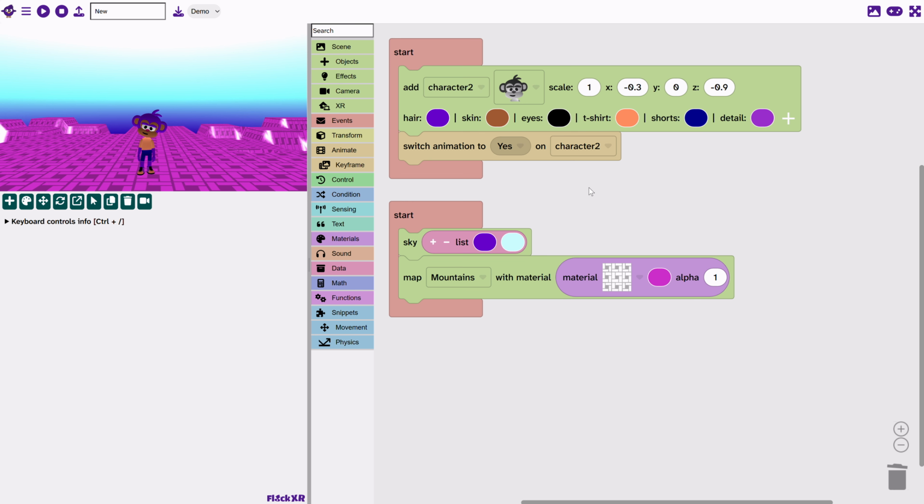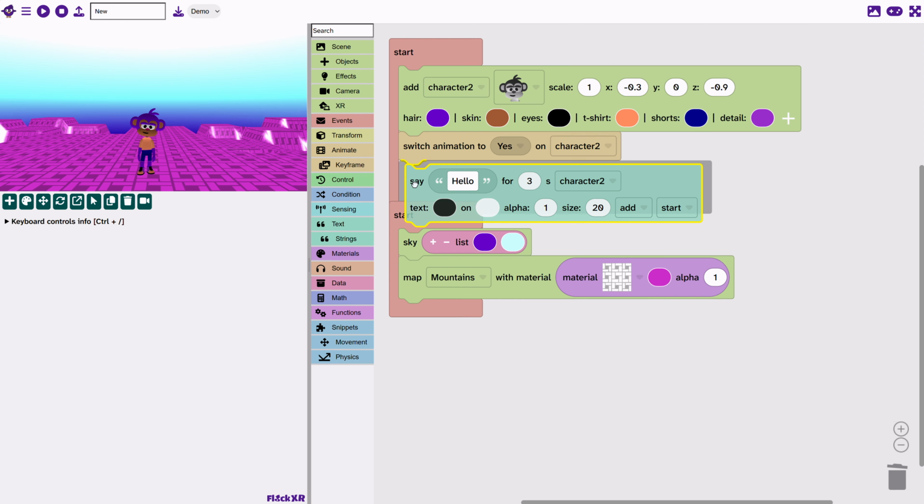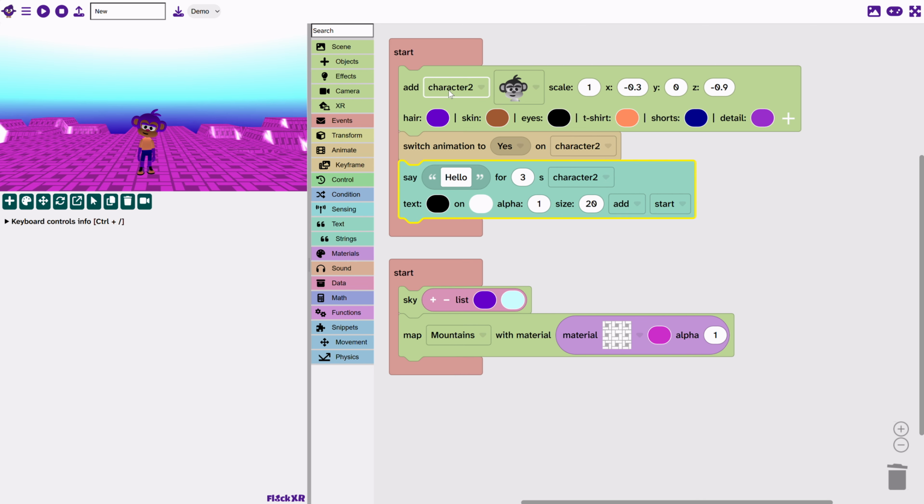To make a character talk in FlockXR, you need to go to Text and then grab the Say block. I'm going to add that underneath and just check my character is called Character 2, and I am making Character 2 talk. So if I just press play now, then the character says hello because that is in the box. I could put, hi, I am a monkey.